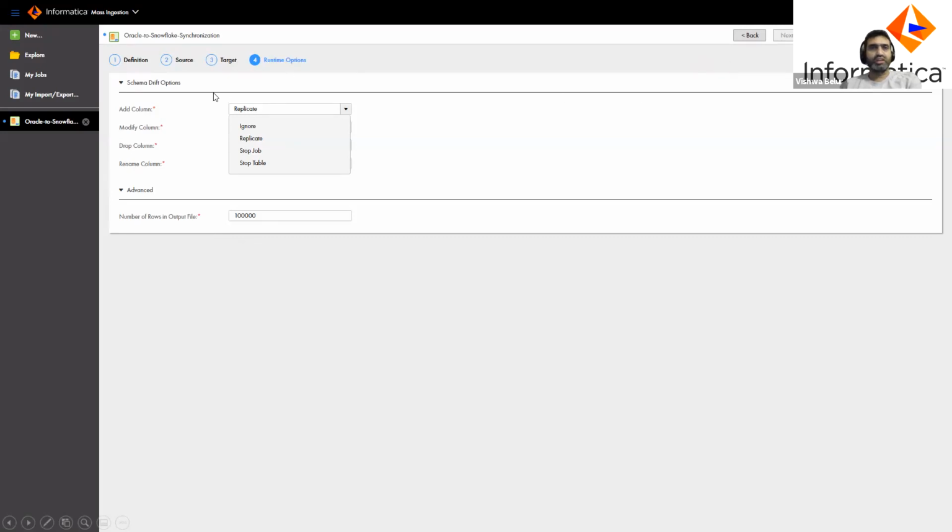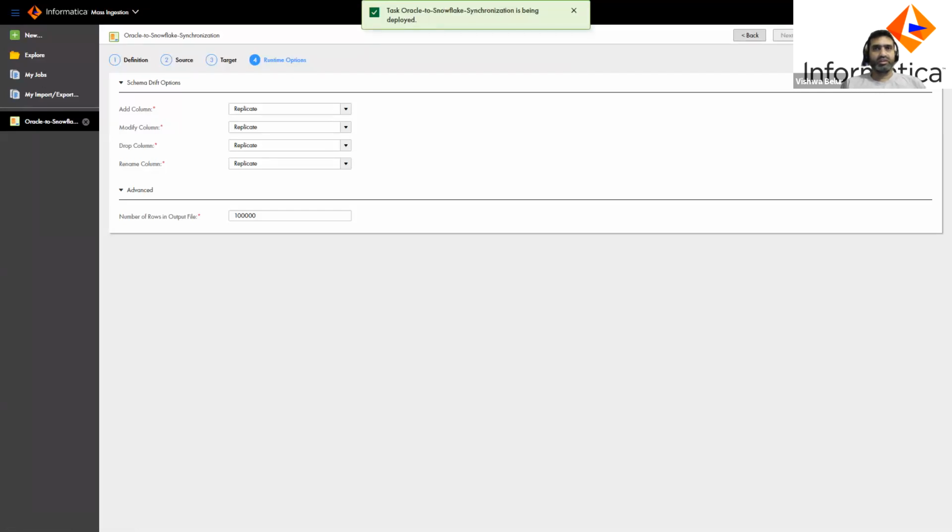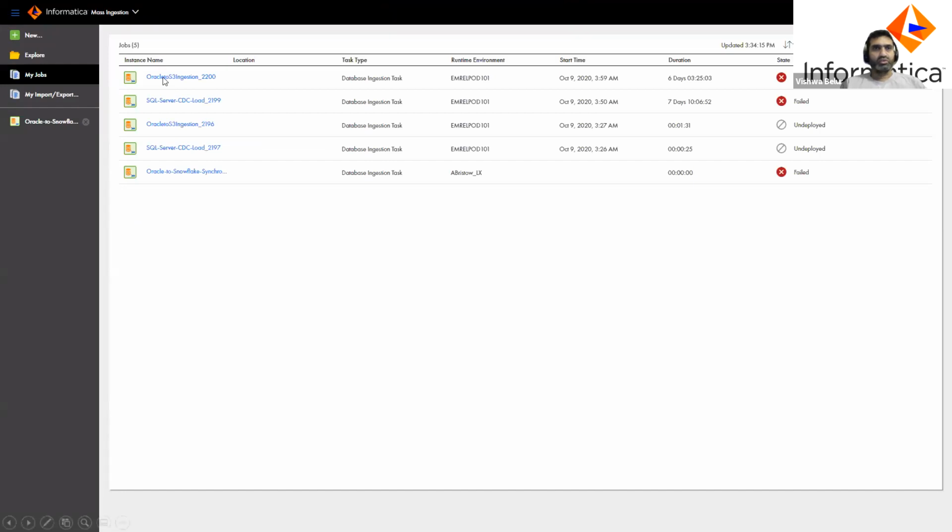So that's it. Basically, within a four-step wizard, I created a job which would continuously synchronize tens of thousands of Oracle tables into Snowflake. I can save it. It's already saved anyway. And then deploy that. It's deployed already. Then I go to my jobs. Since I made some changes, it applied that. And I deployed that, so I can go to my jobs page on the monitor. So here is where it is going to come up.